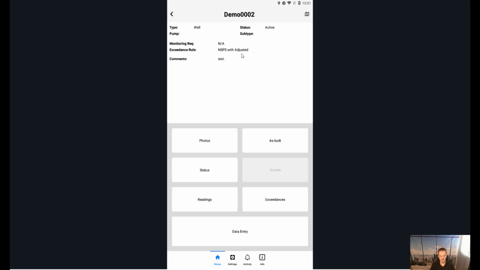It shows what exceedance rule, so what compliance is currently being regulated by, will be listed here, based on what the system's set up as. So anytime the rule gets changed, you'll be able to see it there. Monitoring requirements, so the frequency of the monitoring, if anything is set up for it, will be listed here. This one you can see says non-applicable. So it just lets you know how everything's set up.